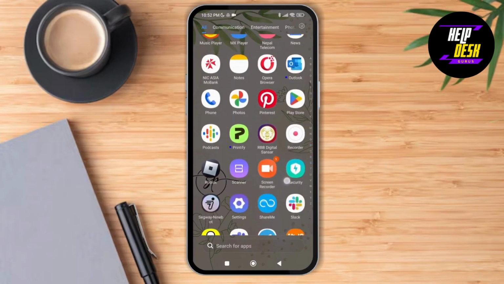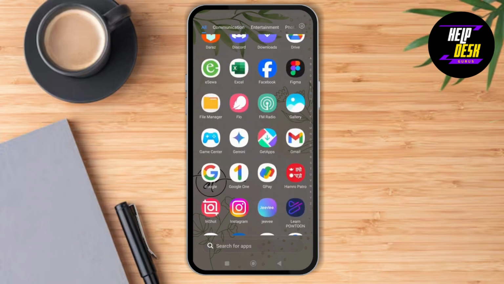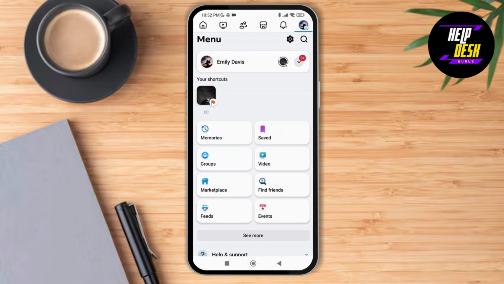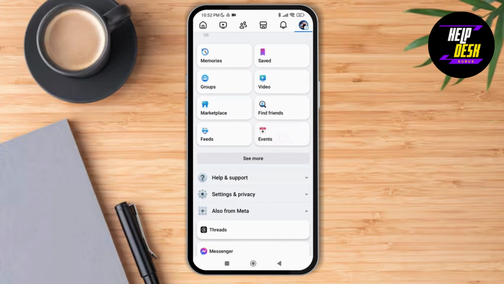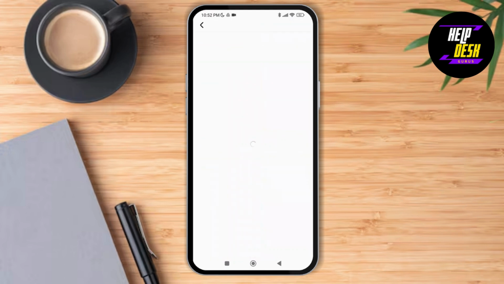Now to create an event on Facebook, simply first of all launch the Facebook application on your device. As you launch the Facebook application, tap on your profile at the top right corner. Now just scroll down and here you can see the option of events. So tap on events. Here if you want to create an event, simply tap on this plus icon at the top right corner of the screen.